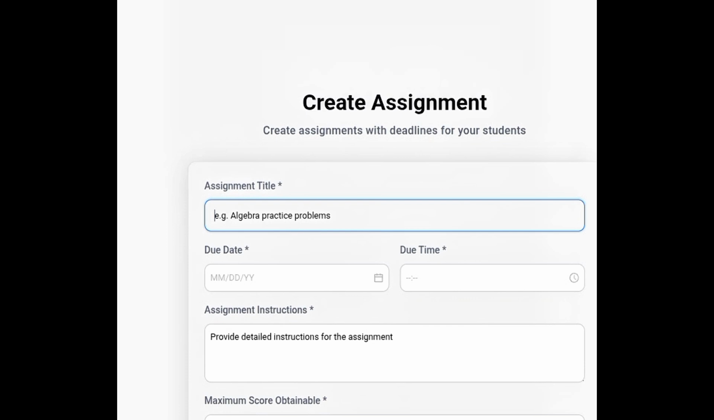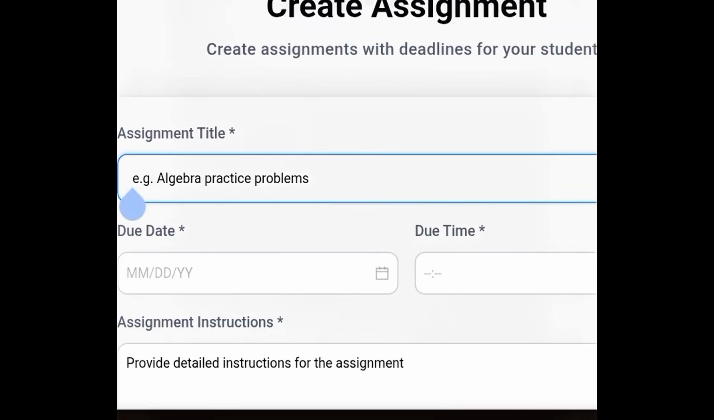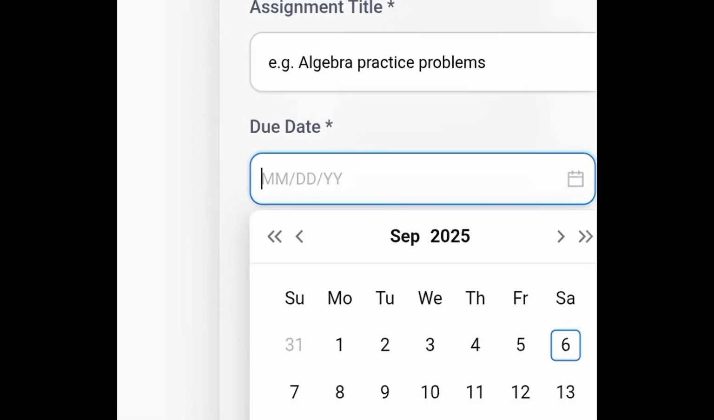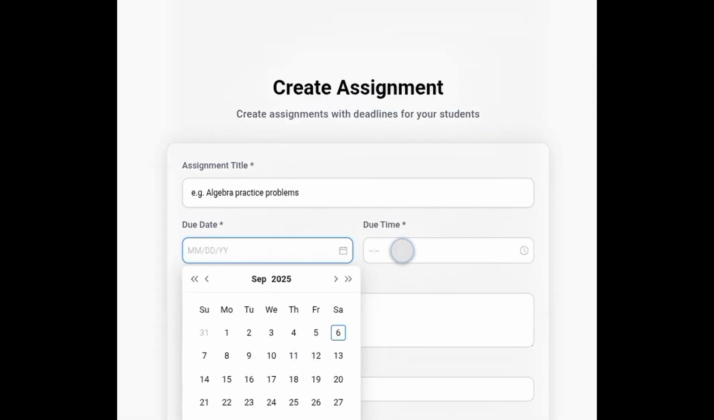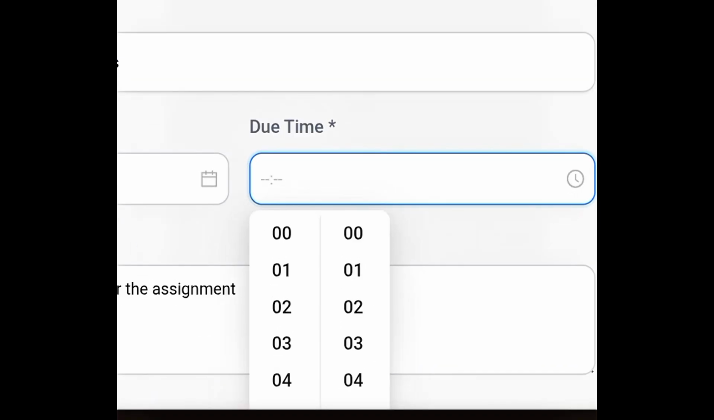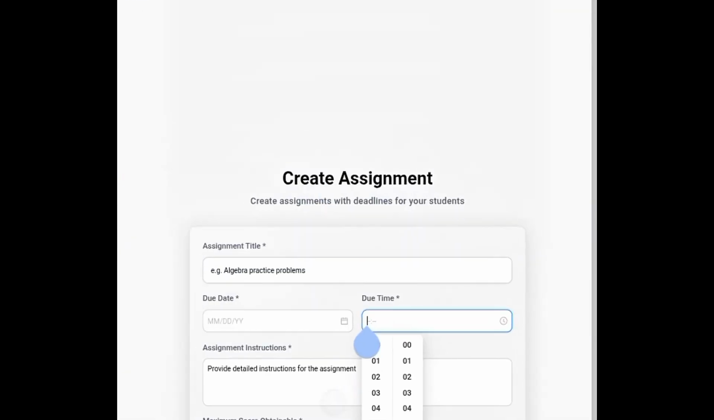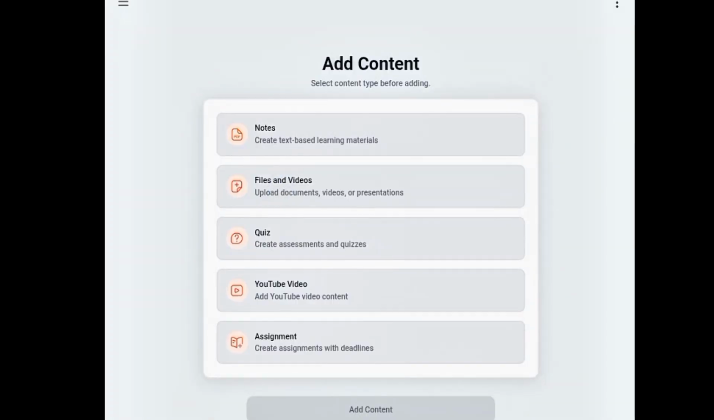So here's what creating an assignment looks like. If you click on create an assignment, it brings you here. You quickly fill in the topic. Like if I wanted to put an assignment, of course the topic will be introduction to colors. You set a date and a time which you want to give this assignment. It's as simple as that.